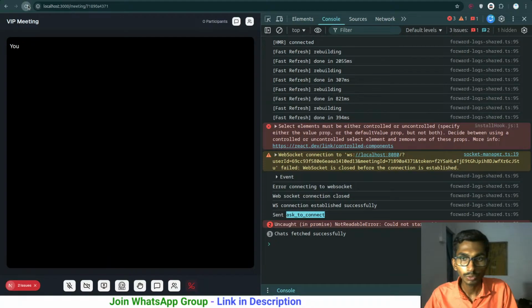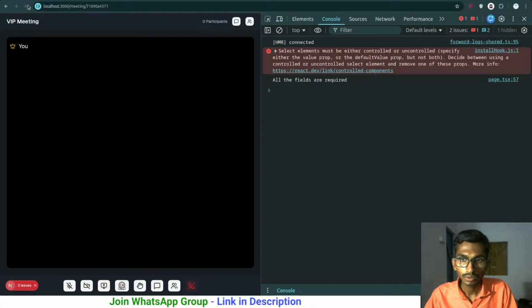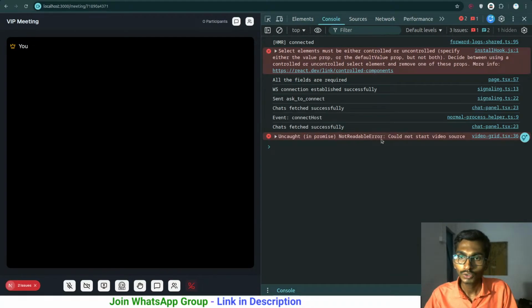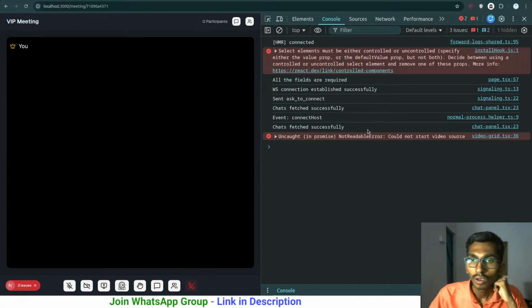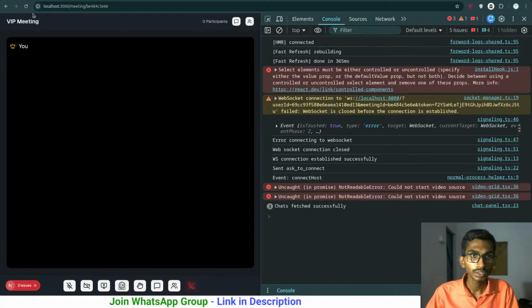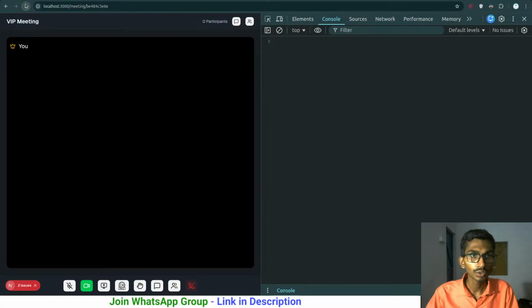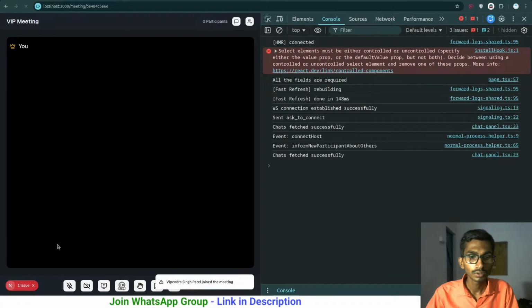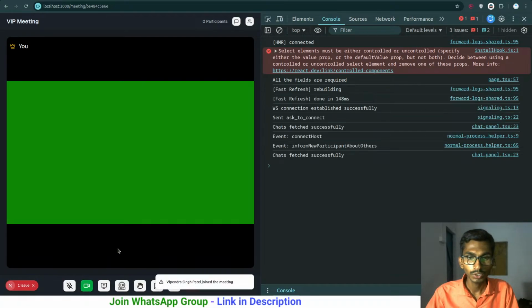If I reload the page, it sort of works. So why didn't it work in the first go? It was still in this way. We should have a demo camera here. Reload the page, and Vipin Singh Patel joined the meeting. That's right, here we are.